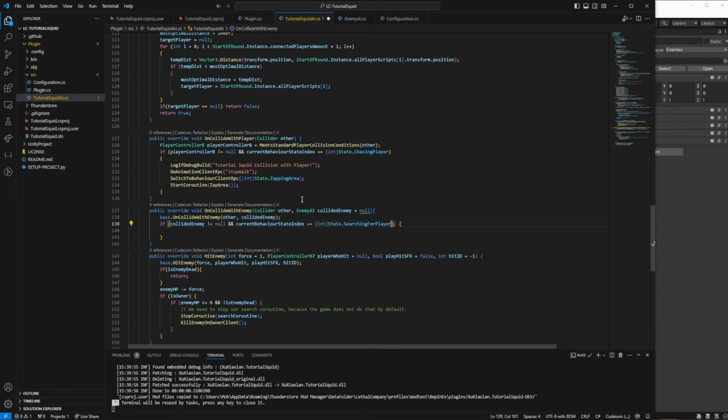This way, actually, let's change it. Let's change both of these conditions, because since I'm checking for the player and the enemy, I need to make sure that it doesn't enter a zapping state after hitting a player and then after hitting an enemy, because that could get messy. So let's do if the state is not the zapping area. That will be our new condition for both of them.